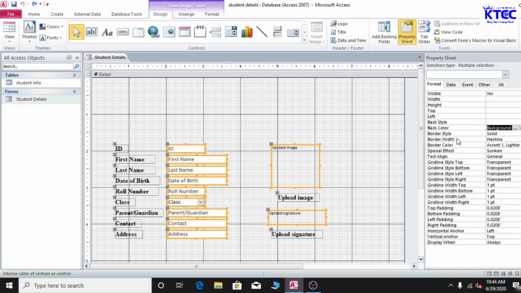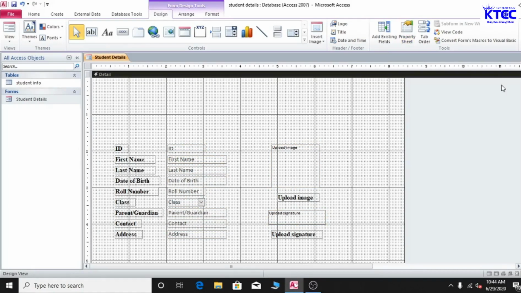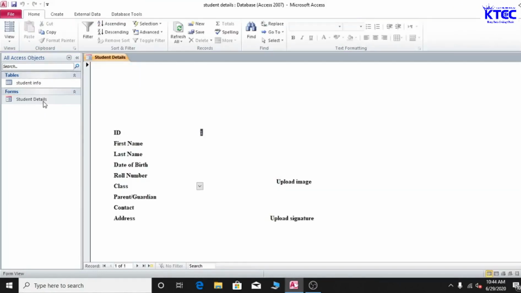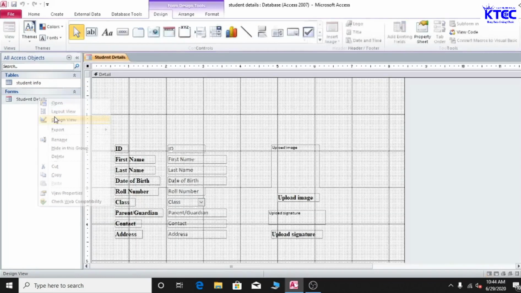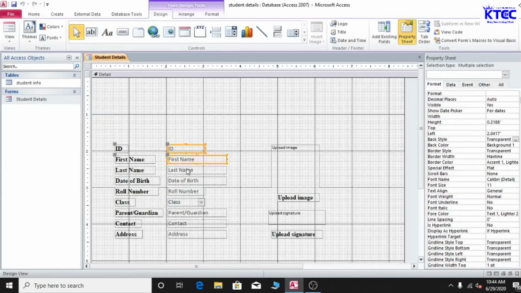Text align is okay. Border width is okay. Transparent. Okay. Back style. Transparent. Okay. Now let's switch back to this and see the changes we've just made. Wow. So you can see it has messed everything up. So let's quickly go back and then undo our action. That is very simple.